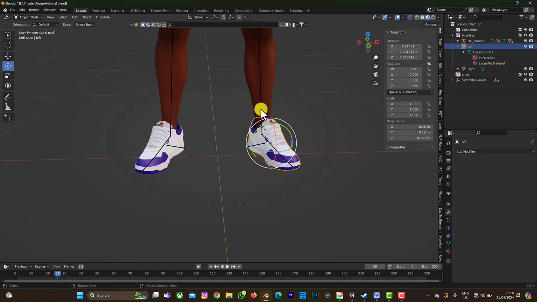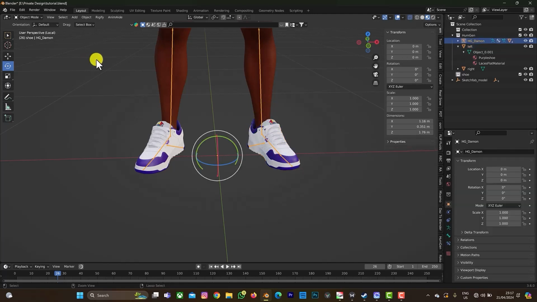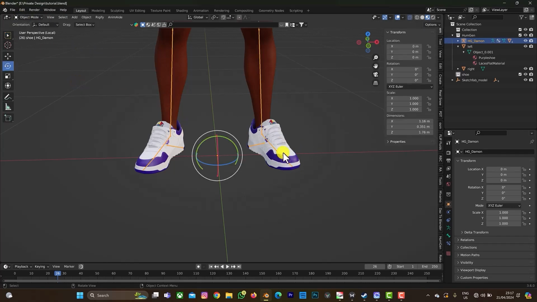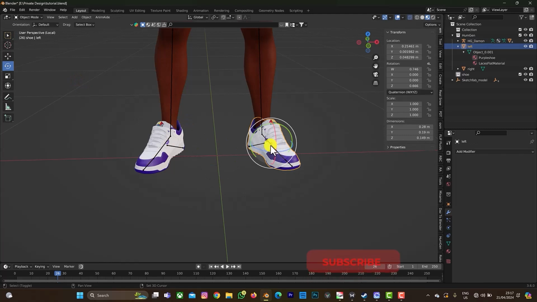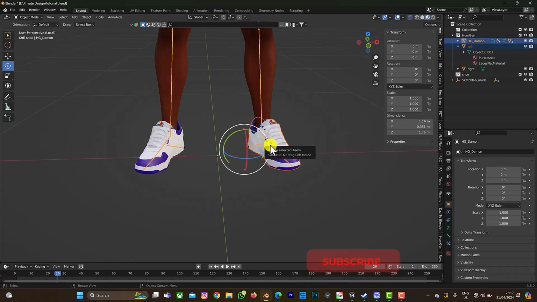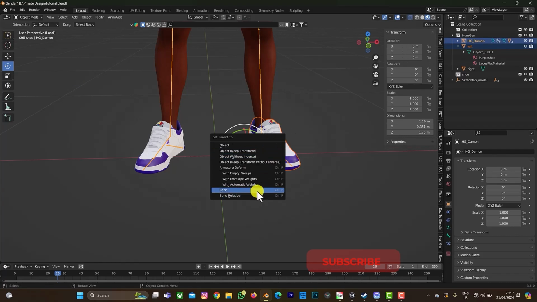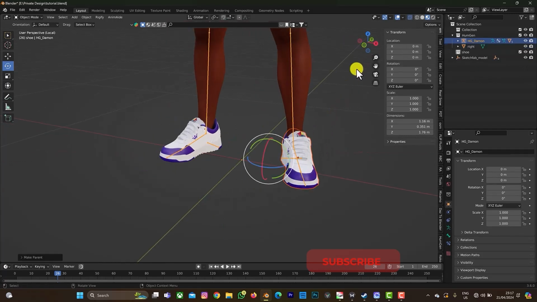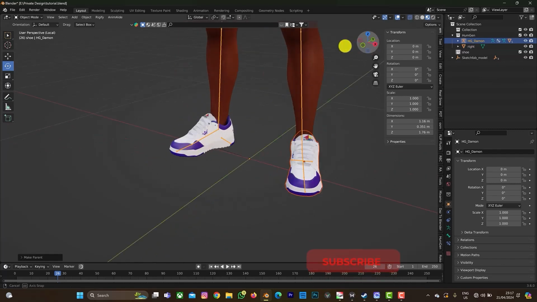Let me select the bone. Control Tab to enter pose mode. You can also just select this here to go to pose mode either way. Since it's selected, you can press Control Tab again to go back to object mode. To select the shoe, select the bone, then Control P to parent. Let's select the bone, sorry. So this is it here, as you can see.